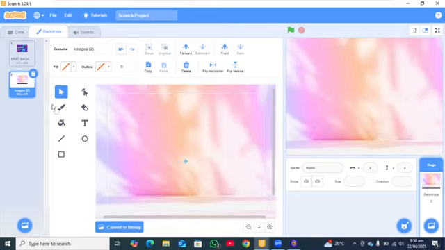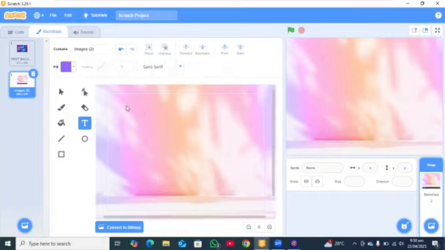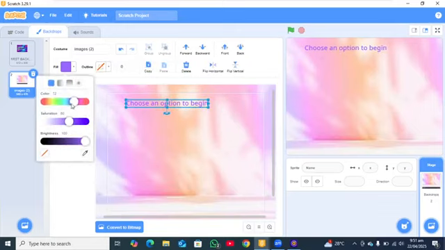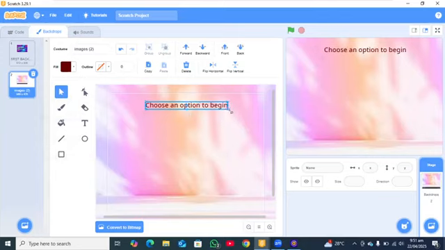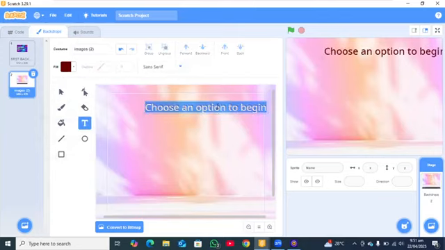Okay, then next I'm going to type, choose an option to begin. So we are telling the user to select what they want to learn. So I'm going to bring this here to the middle. I'll still make it a little bit bigger.